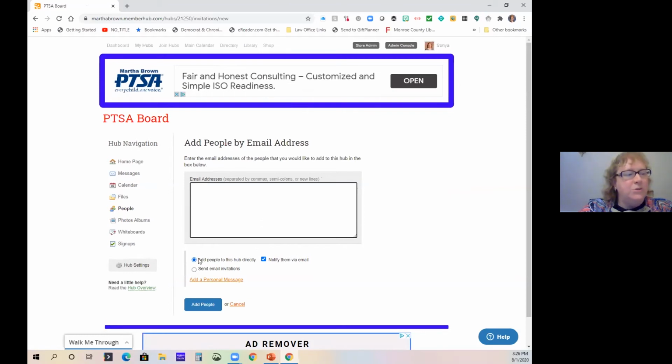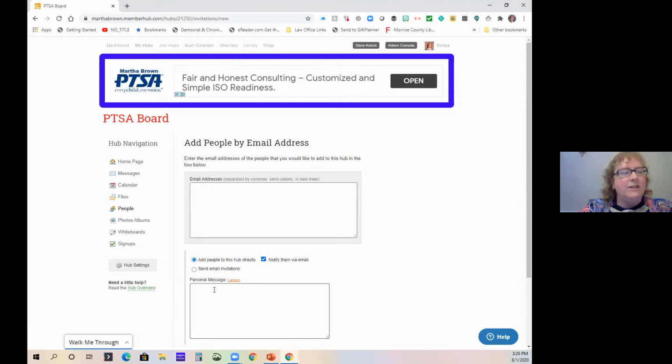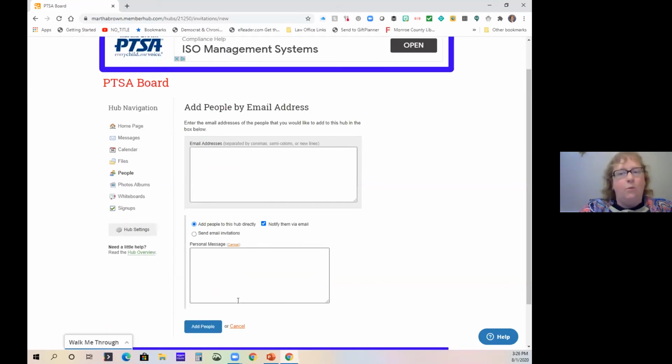And typically what I would do is click this, add people to the hub directly, notify them via email, and then you could add a personal message like saying, hey, thanks so much. We're adding you to our site because you signed up on a clipboard that you were interested in staying up to date on PTA. So that gives them a personal message of saying why they're being added to the hub. And then they would get a notification that they were added to a hub, and then they would be prompted, if they haven't already, to create an account and create a password and set up an account in their profile on MemberHub.